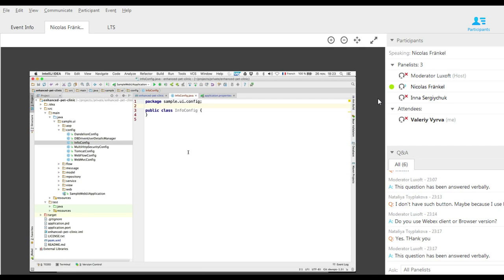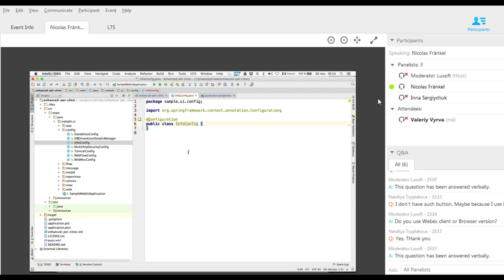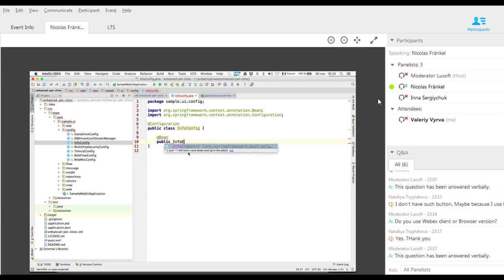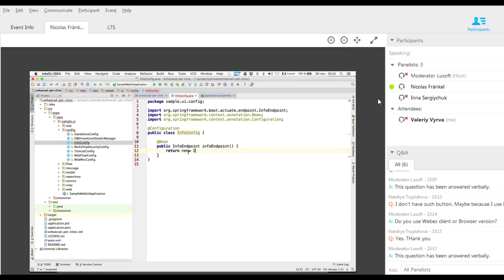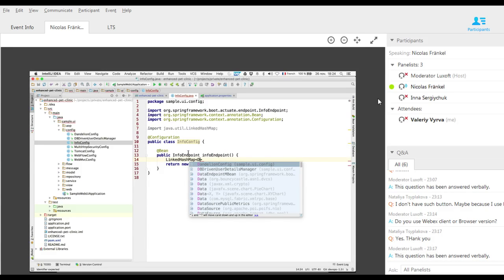And since it's a configuration class, I will annotate it with @Configuration. And just by doing that, I will create a new bean. And I will say it will return a new InfoEndpoint. The info endpoint expects a map. So I will say new LinkedHashMap of String, Object.